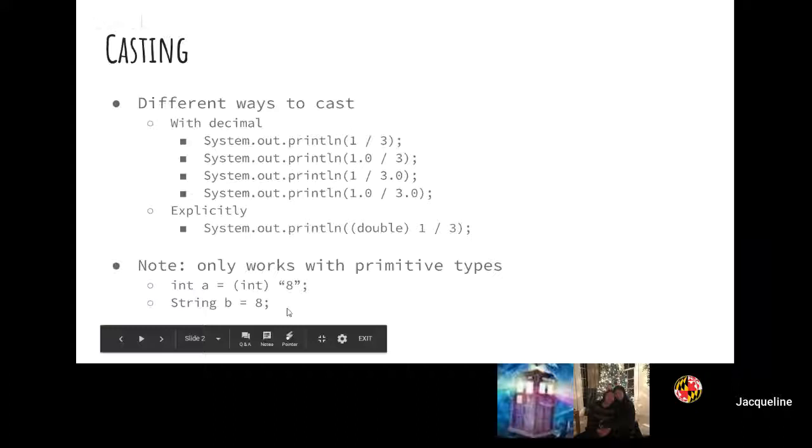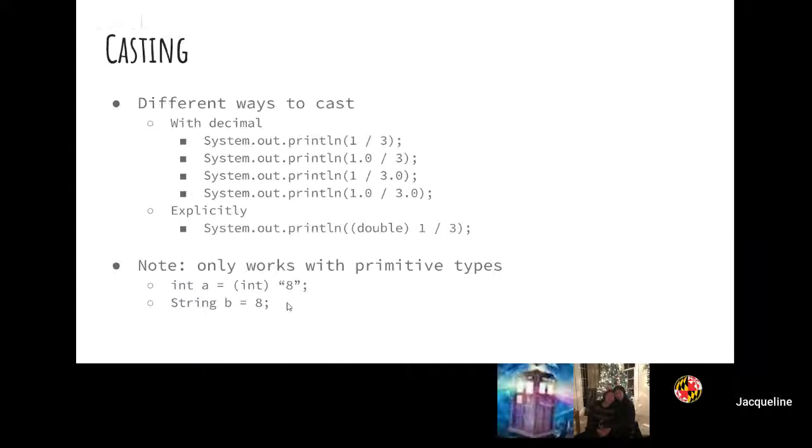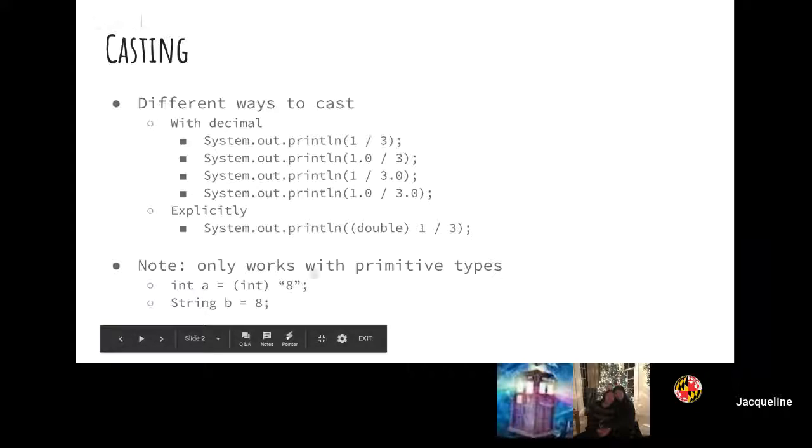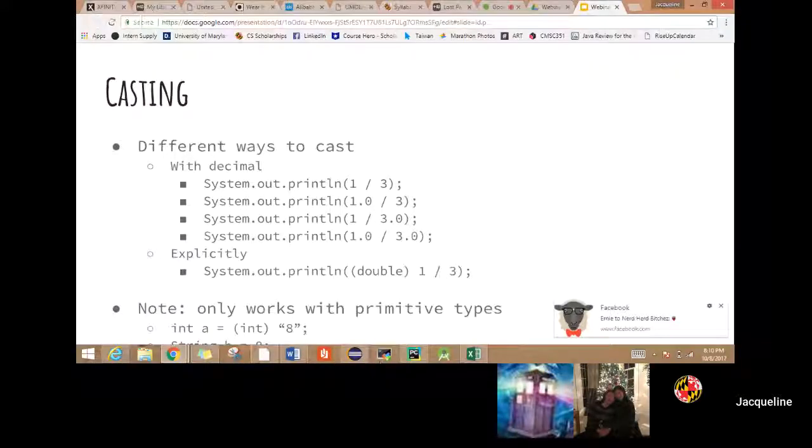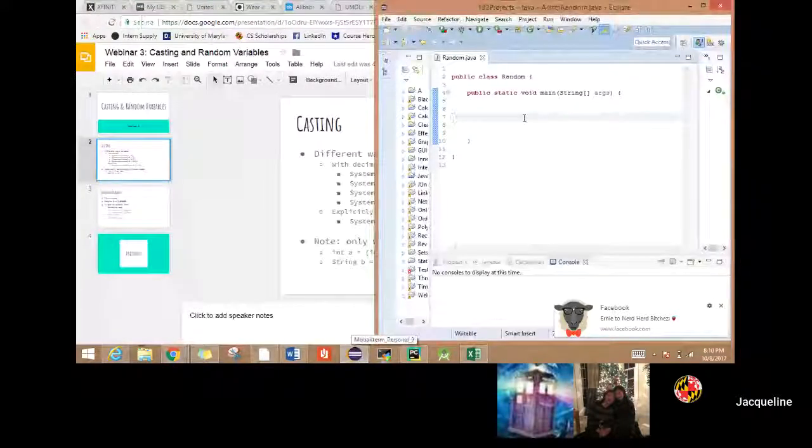The other example would be doing the same thing but backwards. String b equals 8 would not work because the compiler doesn't understand why you're passing in an integer instead of a string, because it really expects to see those quotation marks there for initializing it. So now we can go over to an example of this. So kind of what we did before.